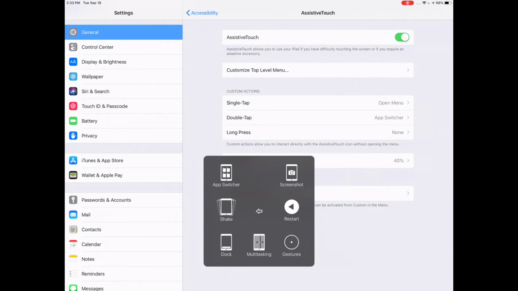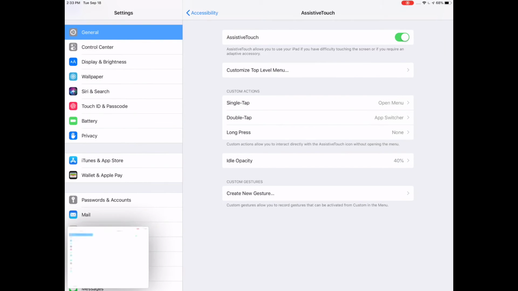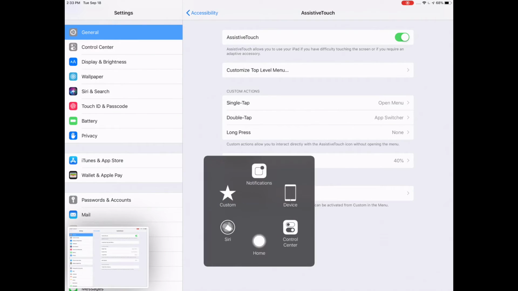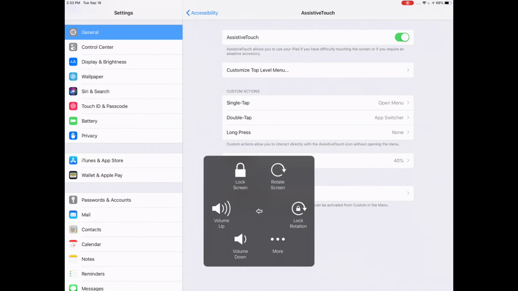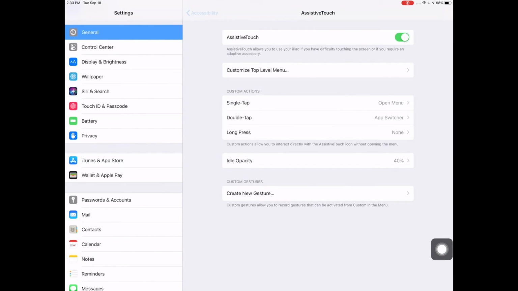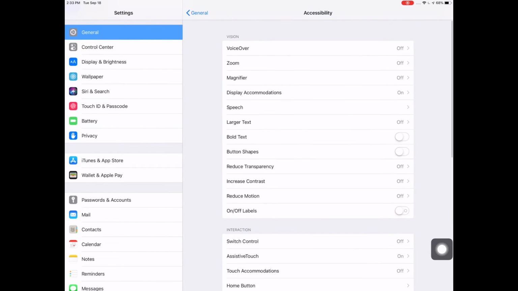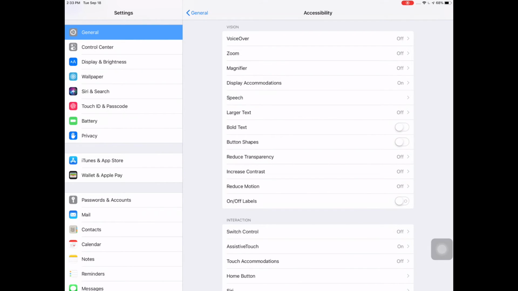You also have your screenshot option there. So if you don't feel like taking a screenshot, and in this case because it's an iPad, you would press the home button and the lock button at the same time, so that actually saves a little bit of time there. And then you have your gestures option there, as well as an option to restart the device. So, pretty nice.